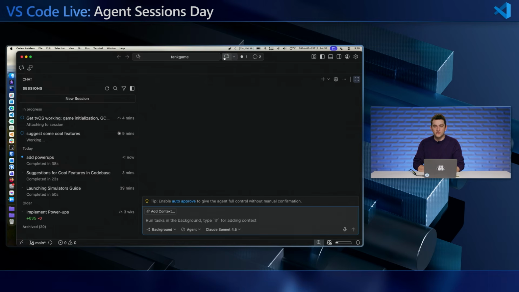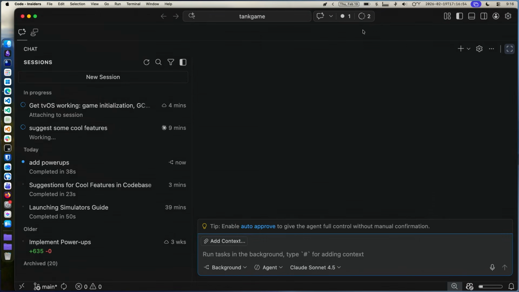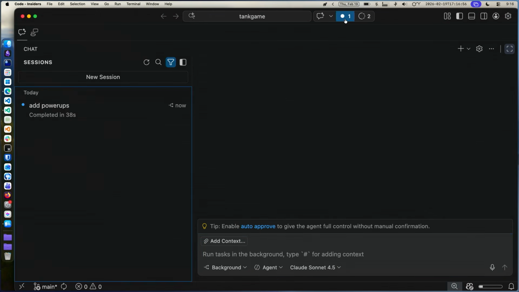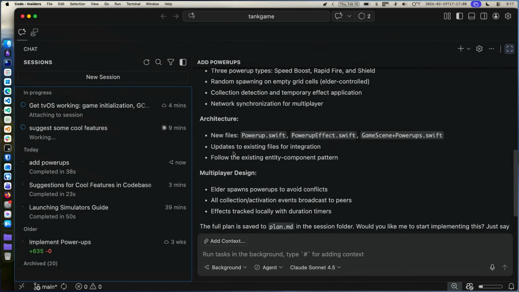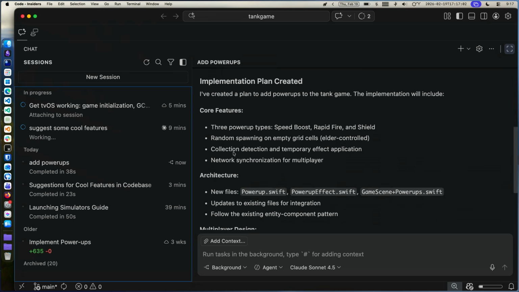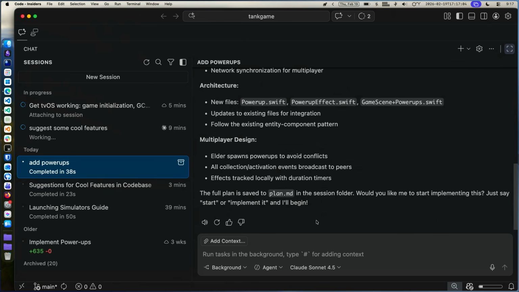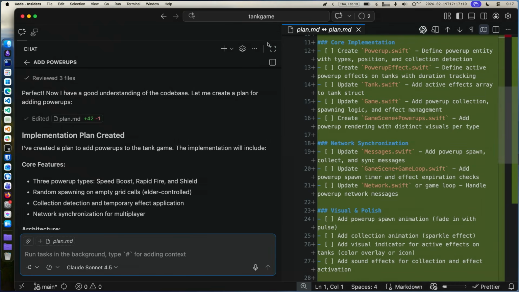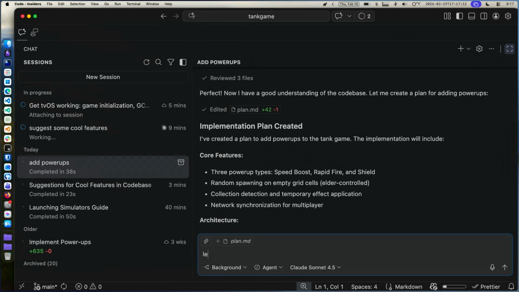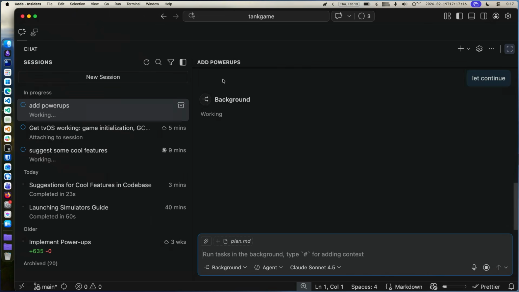So we have this nice control up at the top of the screen here. At the top of the screen, you can filter by all your unreads. So I haven't read this yet. So it looks like it created a plan. It wants me to look at the plan. That looks good. Let's continue. Yeah, so it wanted me to confirm the plan before it continued.